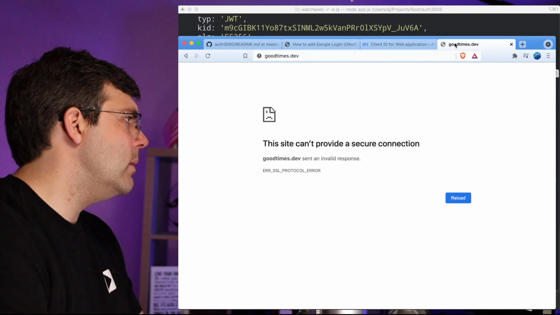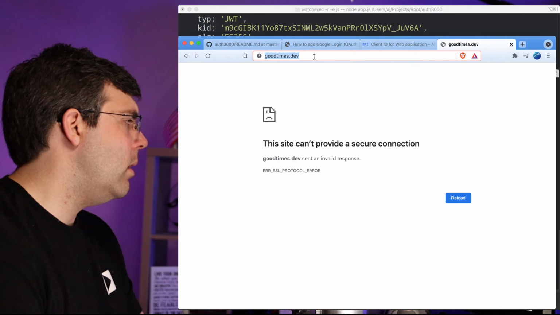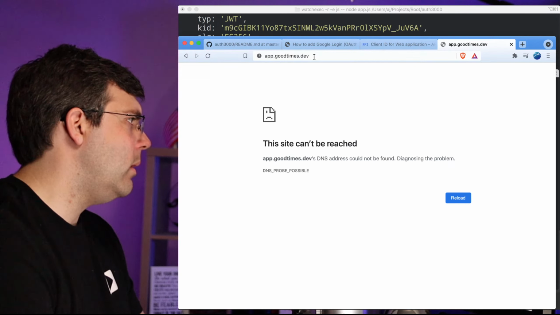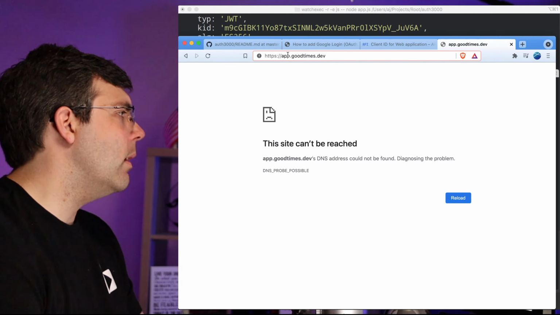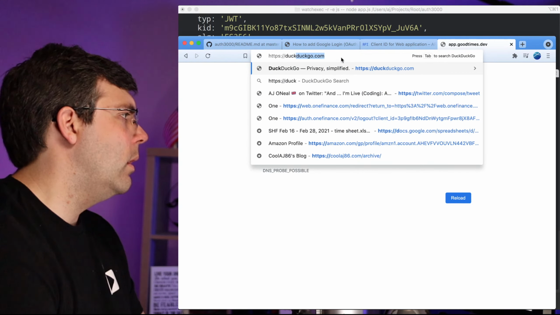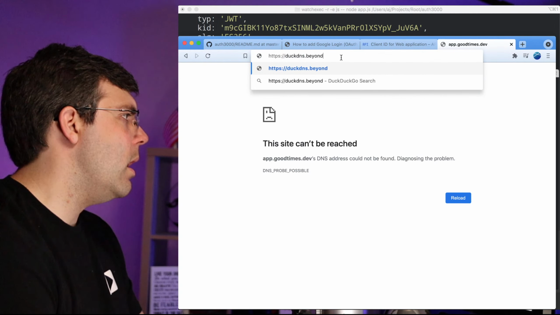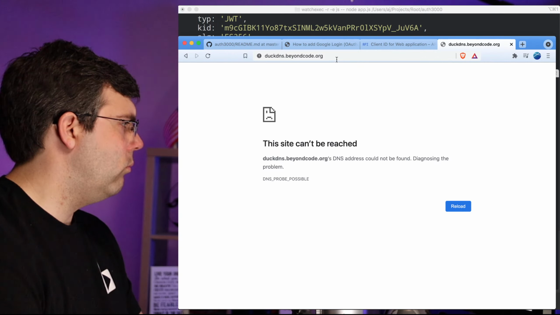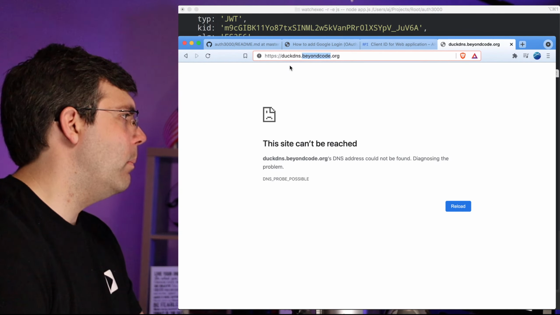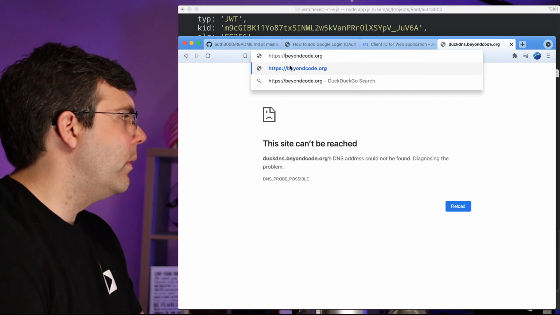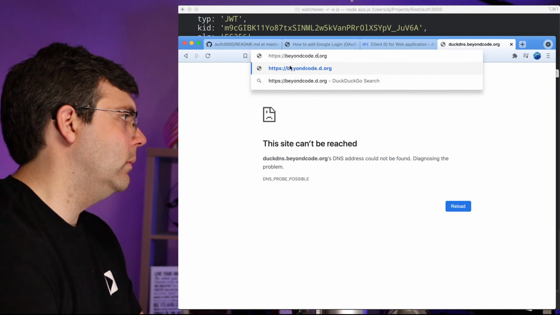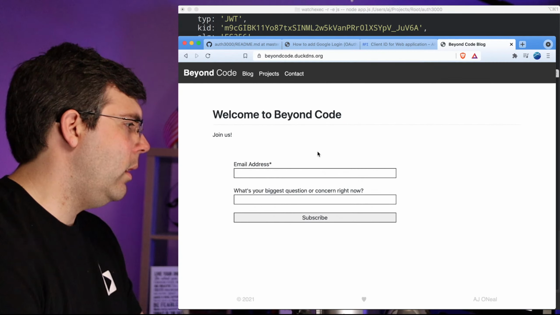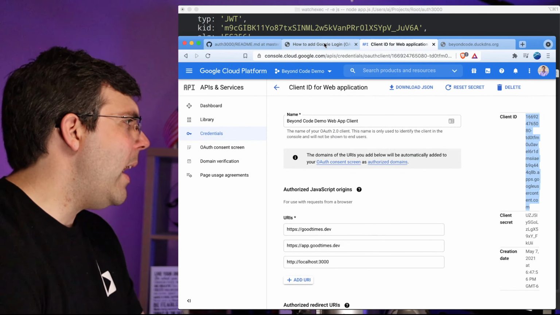goodtimes.dev. Is this all done? No. Let's try app.goodtimes.dev. I had this somewhere. duckdns.beyondcode.org. Oh, whoops. beyondcode.duckdns.org. Duh. And let me see if I started adding my login stuff here. Nope, did not. Okay, so I'm just going to add that from scratch.